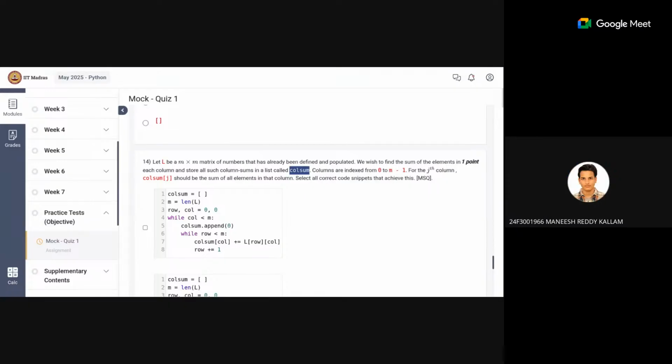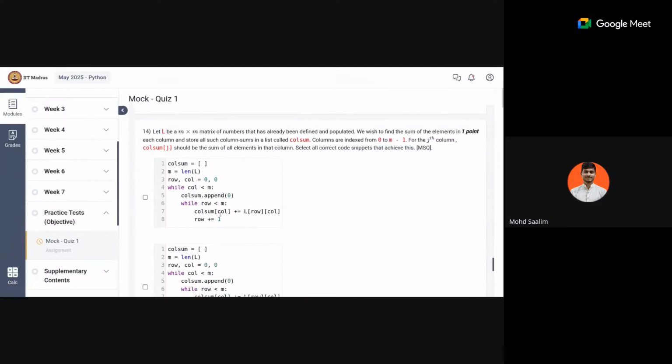Columns are indexed from 0 to m minus 1. Obviously, because we are using programming, it will be 0 to m minus 1. For the jth column, col sum j should be the sum of all elements in that column. Select all correct code snippets that achieve this. So this is the first snippet. First of all, they initialized our variable col sum. Then m is the total length of our matrix L, and row and col are initialized to 0.